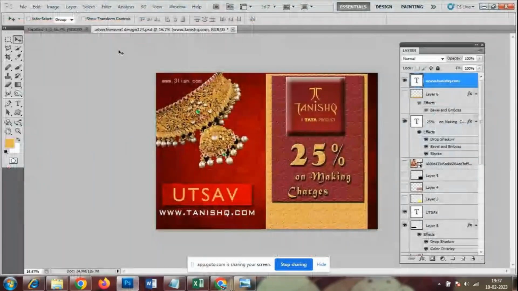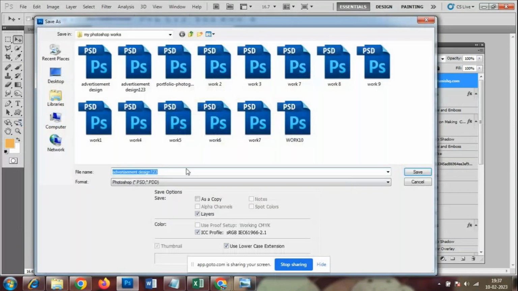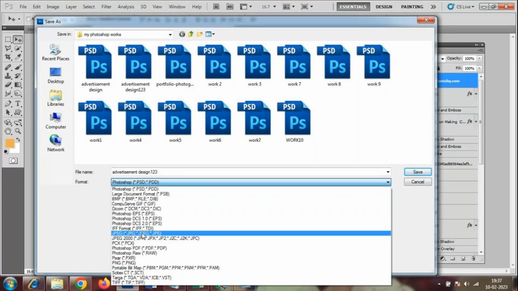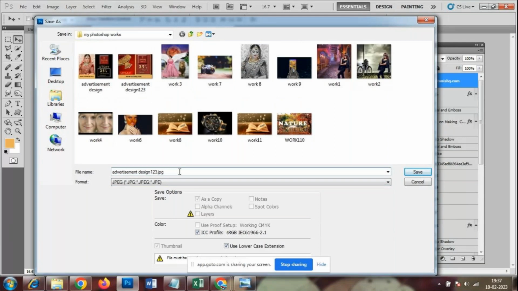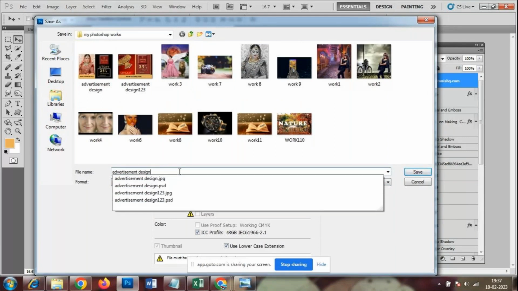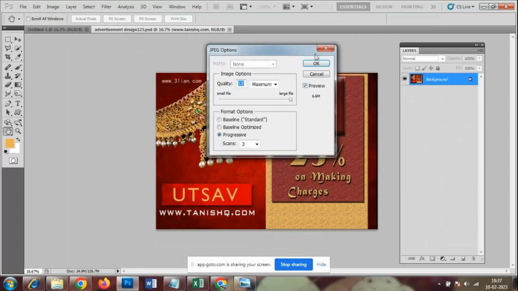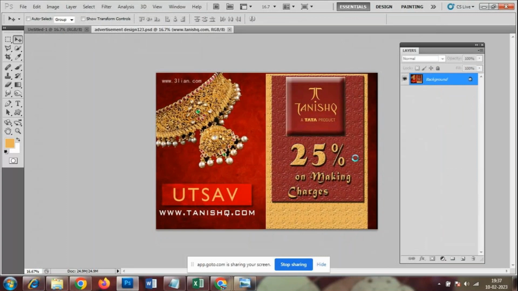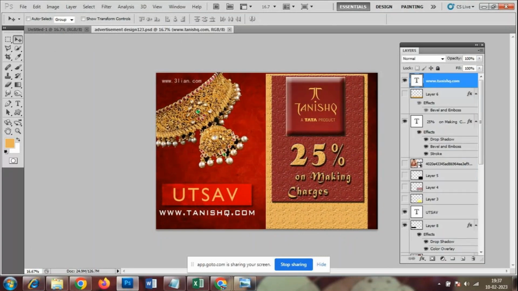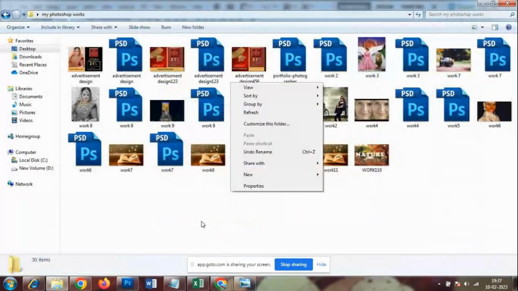So I'll just save this file once again, and I'll do File, Save As, and again I'll use the JPG format, and I'll give a different file name, something like 456. So you can see finally which is better here, because we have done three different images. So you can find for yourself which is the better design here.